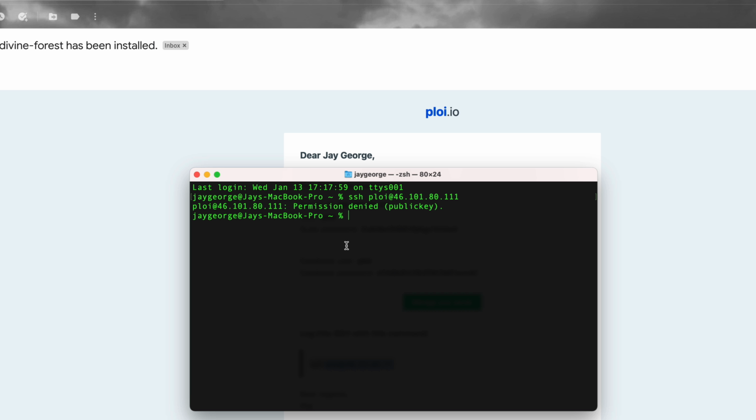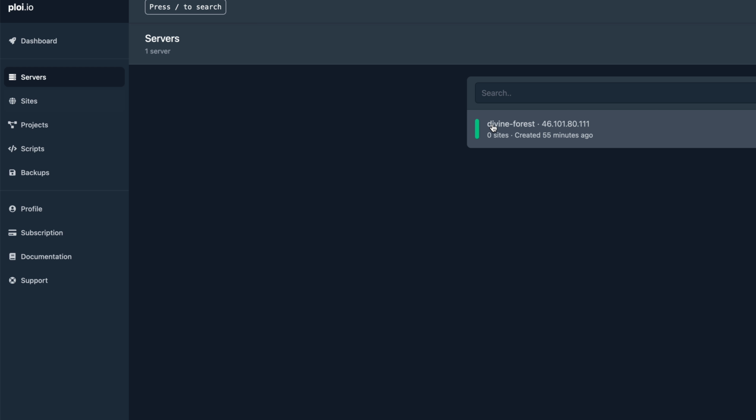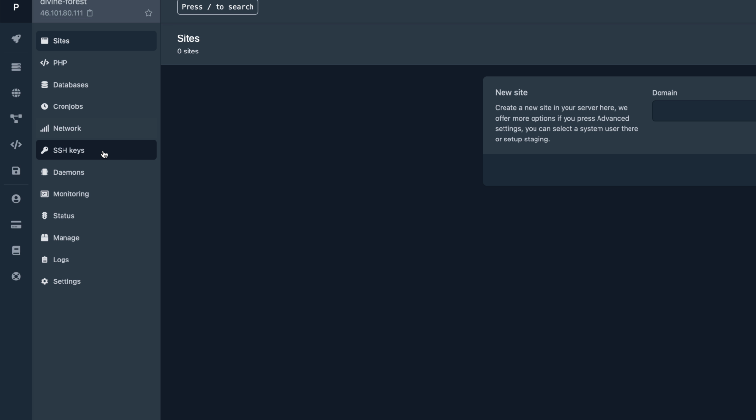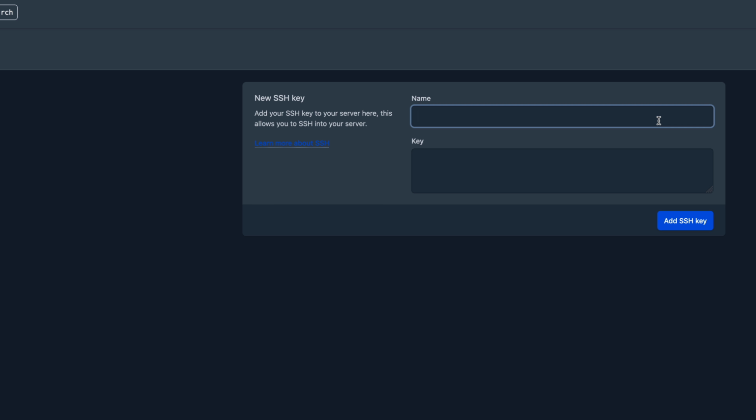This is a slightly similar process to what we had going with adding SSH access between Ploi and Bitbucket. So what we need to do this time is go to Ploi and then go into our server, go into SSH keys, and then add an SSH key here. So I'll call this MacBook 2018 because that's the MacBook I have.